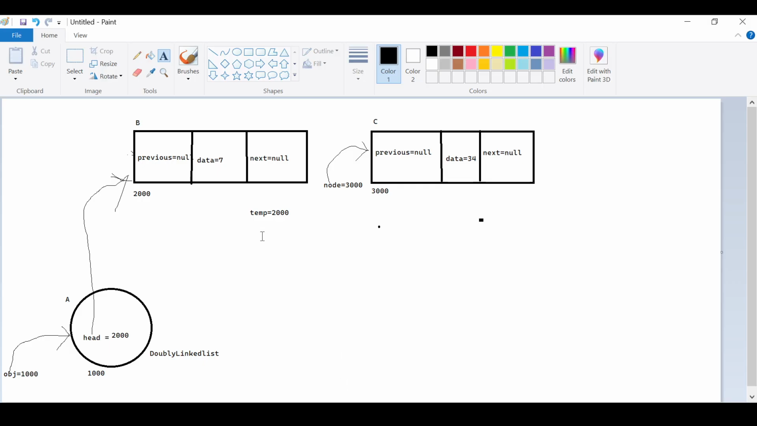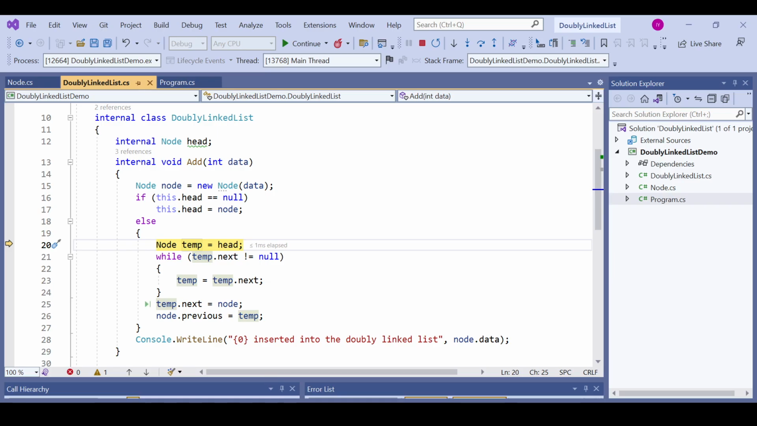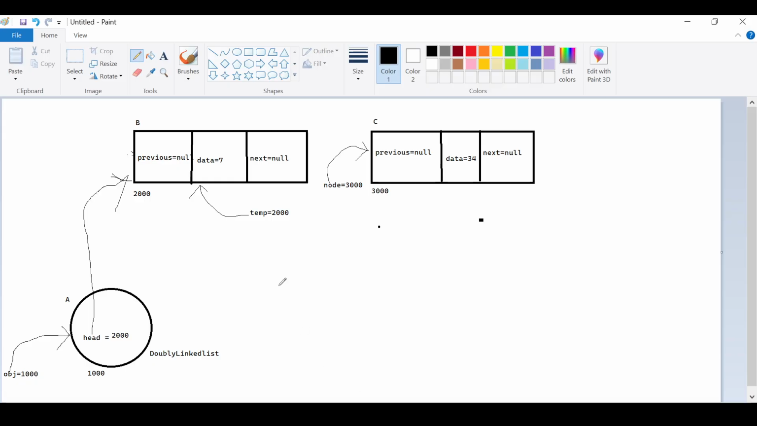So something like this will happen, and if I draw it diagrammatically, I can say temp is pointing to the B object. Then temp will start pointing to this object. Next, we are traversing while temp dot next is not equal to null. Currently temp is pointing to the B object, and we check whether the next variable present in the B object is null or not. You see, the next variable is this one which is present in the B object. Inside the B object there is a next reference variable which is holding null.